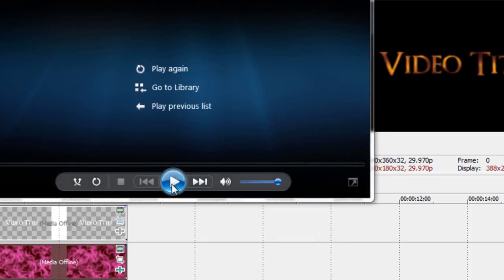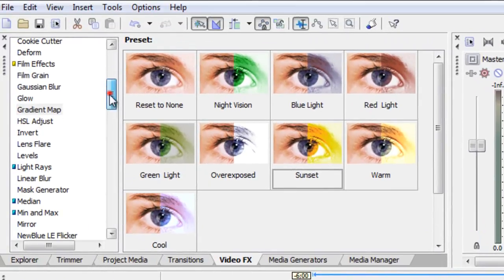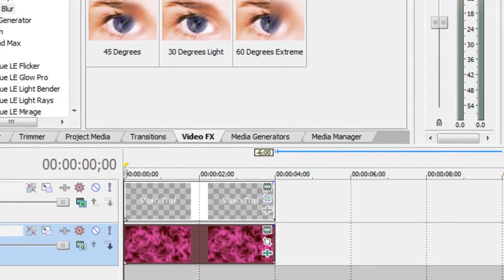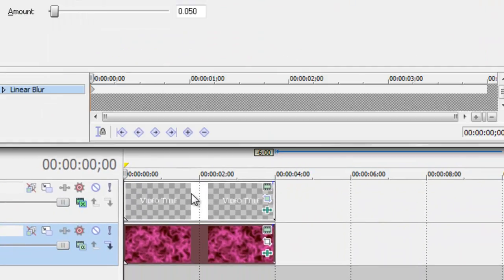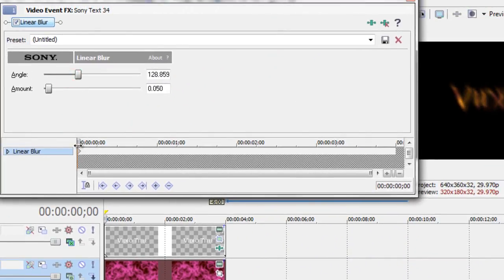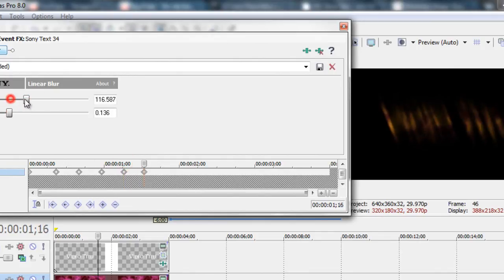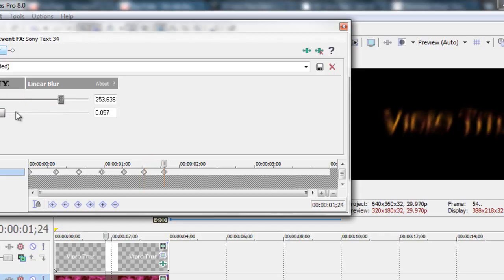The next thing that you notice is that in the original one, here it moves around and blurs, and that's just a linear blur, so find linear blur and just drag in a light one, so I'm going to go to vertical light, and just start changing the angle and amount often and randomly. Just like this.